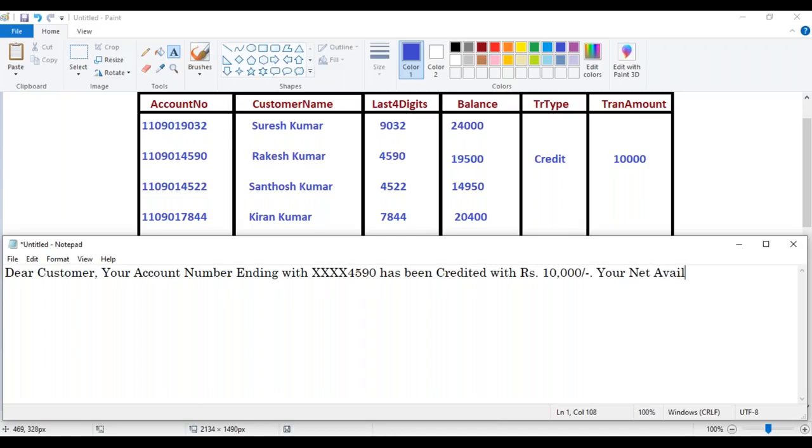Your net available balance is, it will be indicating rupees. What is the value here? 19,500. Now this is the message. You will be getting this kind of messages or not?